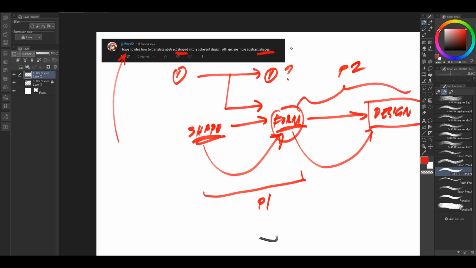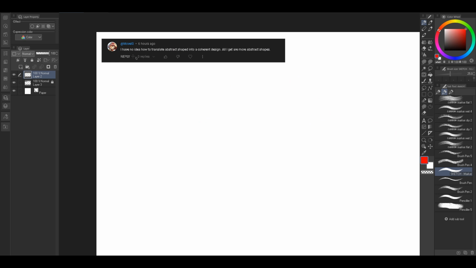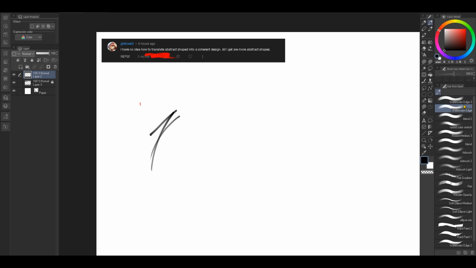So remember, you talked about how you don't have an idea how to translate the shapes you're making into some kind of design. So before you go to the design part, I think we should focus more on creating form. So how do you make a shape into some kind of form? Let's say you're doing a bunch of random shapes, right? Let me use a different brush here, something bigger.